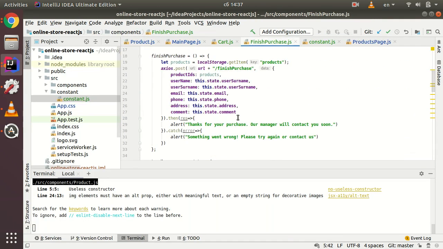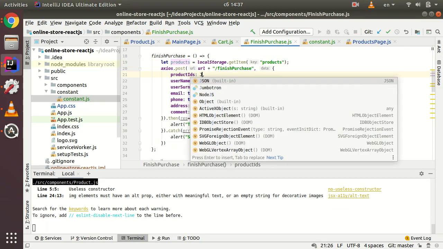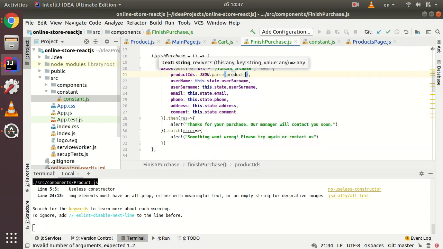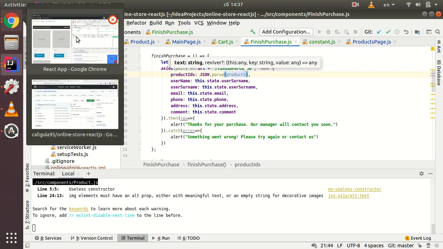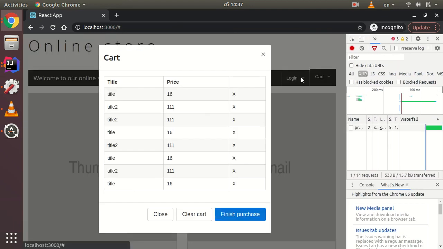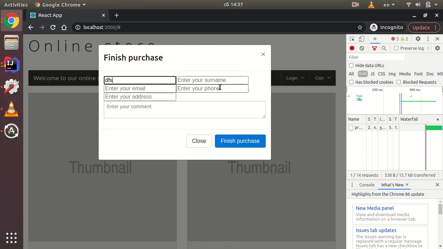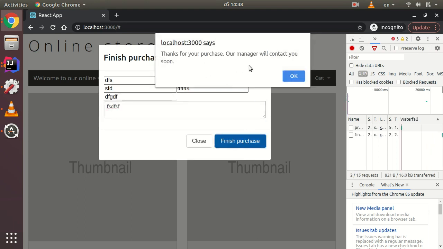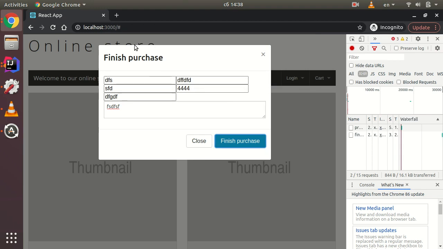How do we pass our... Yeah, we forgot to JSON parse the products. That's our client mistake. Let's create a finish purchase once again. Let's add some stuff like this, because I don't want to enter my credentials once again. Finish purchase. Thanks for your purchase. Our manager will contact you soon. And yeah, we actually need to reload the page or just close the finish purchase form.